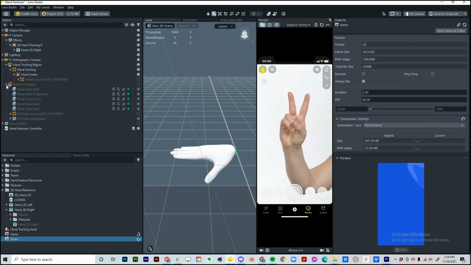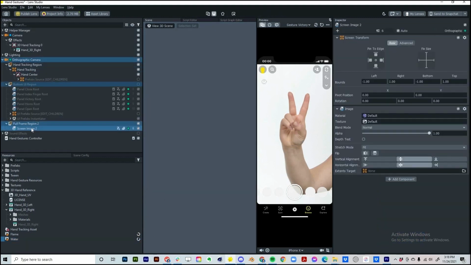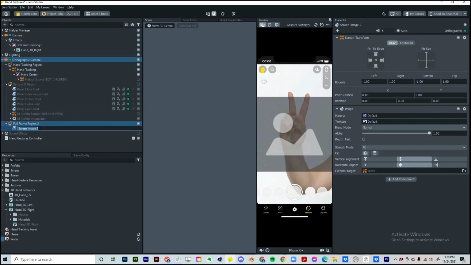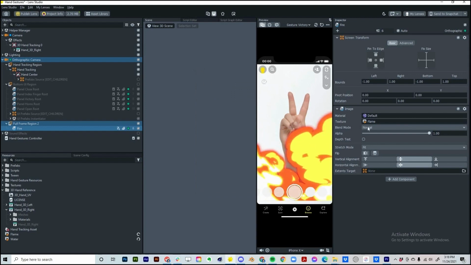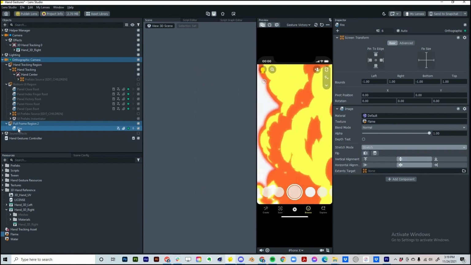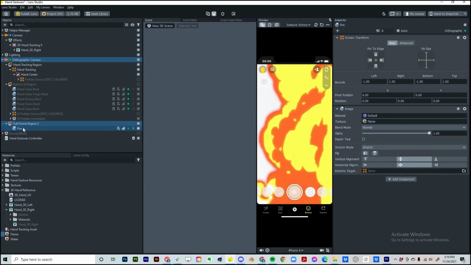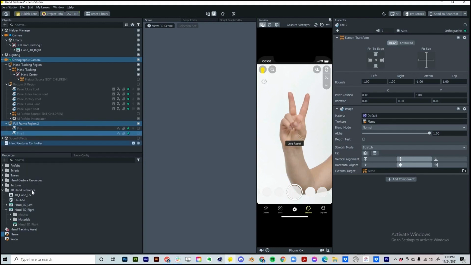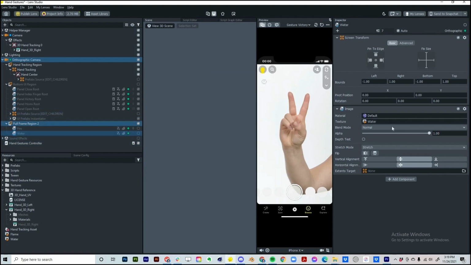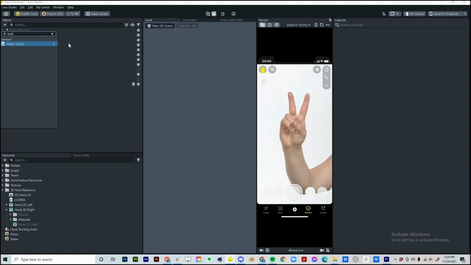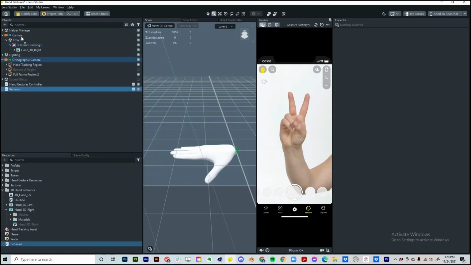To get them into the scene, I'm going to add a screen image. And I'm going to name this one fire. If we go over here to the texture, we can grab that animation and use it as a texture. Whoosh. Going to change it to stretch. And look at that, filling up the screen. Going to duplicate that. Do the same thing with the water. So I'm going to rename this water. I'm going to go to the texture and change it to the water. Great, now that all our assets are in, we need to set up a behavior script to get the triggers.